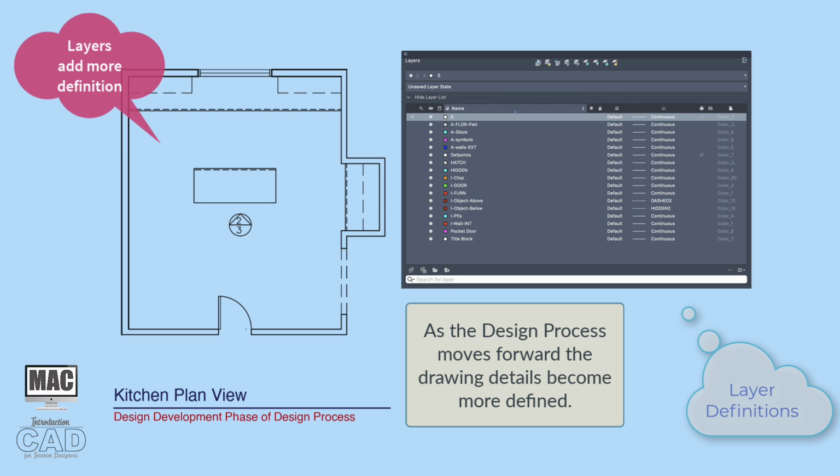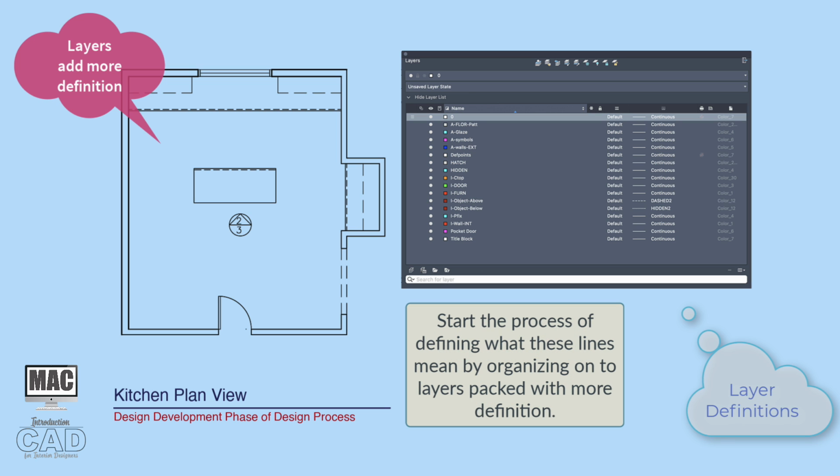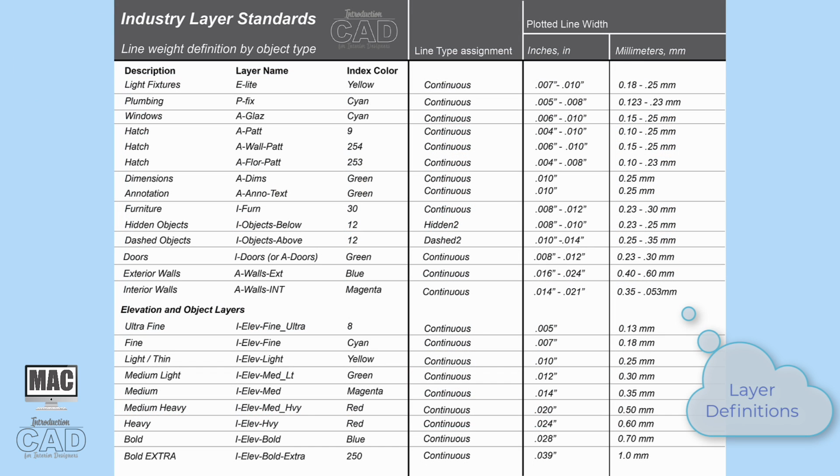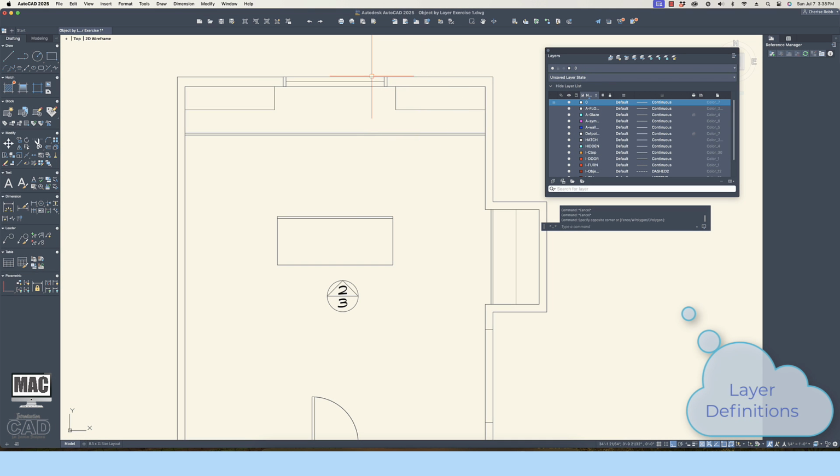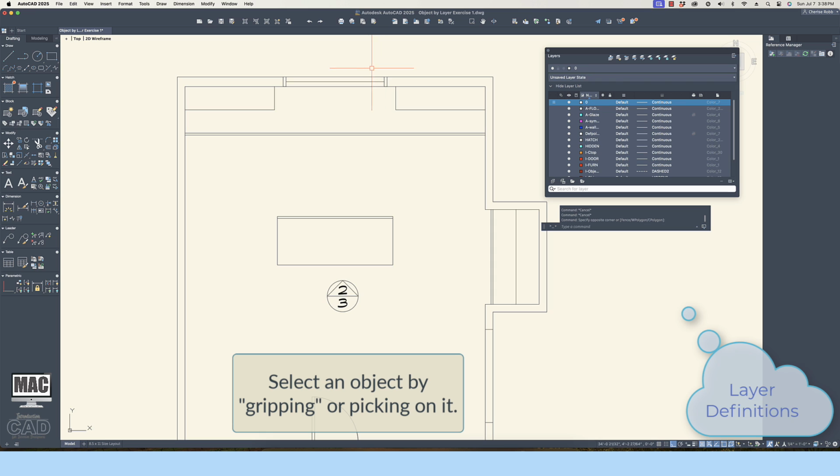As the design process progresses through each stage of development, so too must the depth of information conveyed on the drawing. Now begins the process of assigning meaning to the various lines through the properties defined by layers. We will follow the layer guidelines provided in the course. At this point, you should have already downloaded the PDF file and printed these guidelines. I will demonstrate how to change the object's layer assignment by using grips.